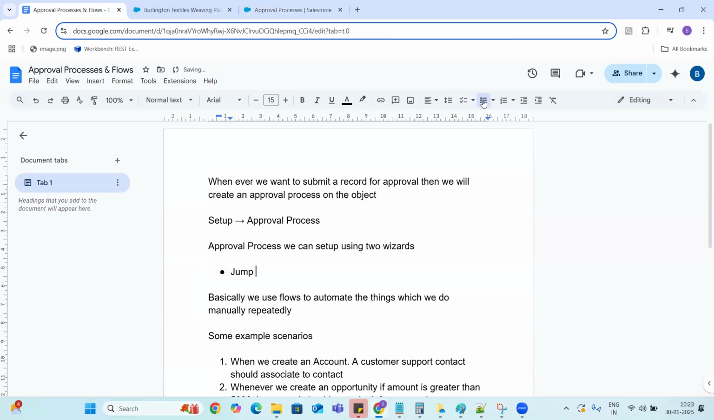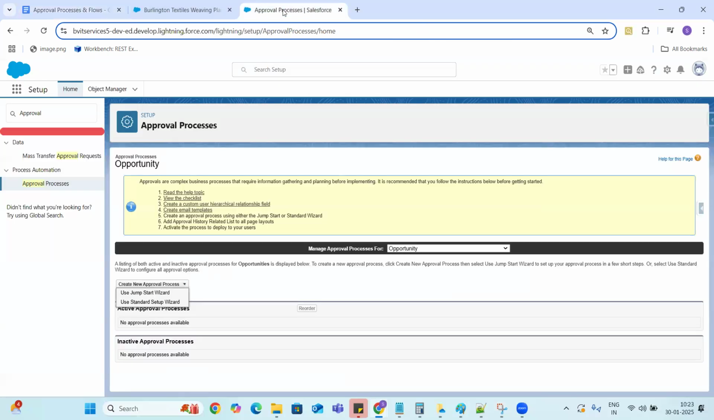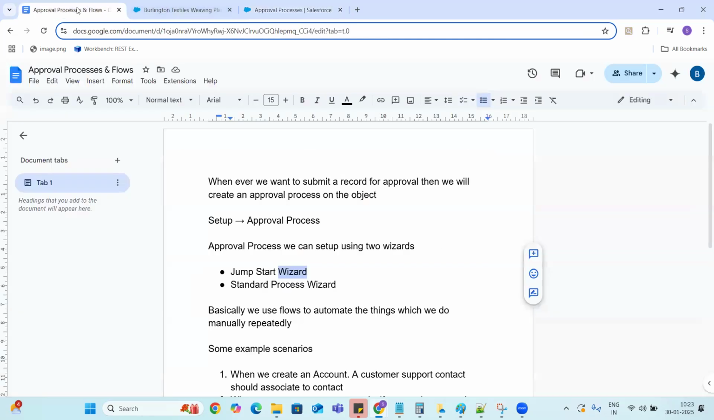Jump start wizard, standard process wizard. It's just a combination of steps, guys. That's the reason they are calling it a wizard. A wizard is nothing but a combination of multiple steps. So now we will see what is the main difference if we use the jump start wizard or the standard setup wizard.